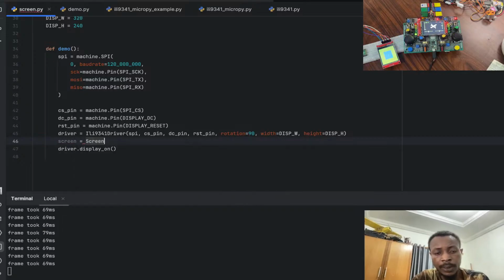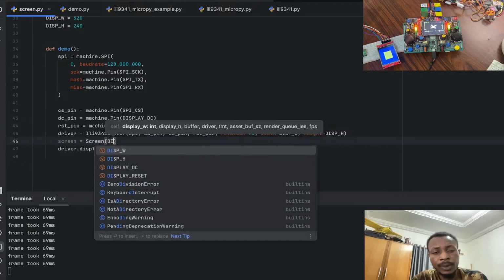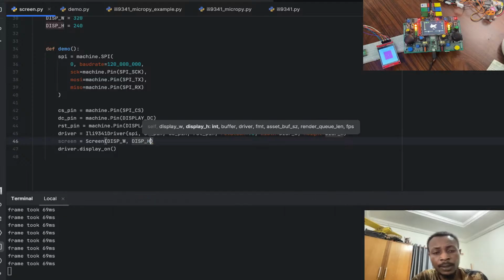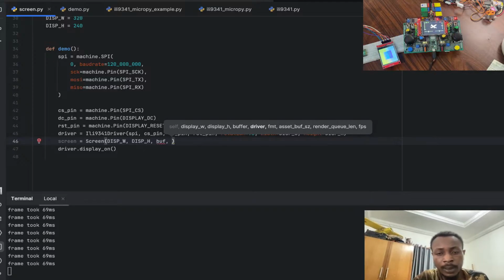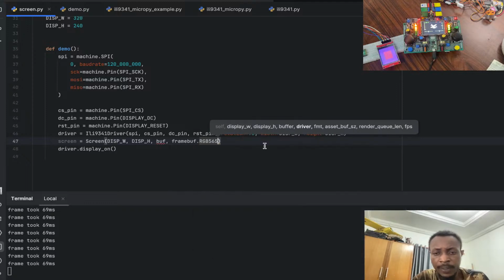Equal to our screen class. It also needs our display width. I feel like we should pass the driver first. Kind of seems off. All right, let's do display width, display height, buffer. We will create that. Let's just call that for now. And we will create our format, which is buff RGB 565.